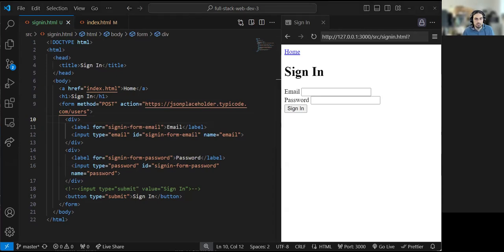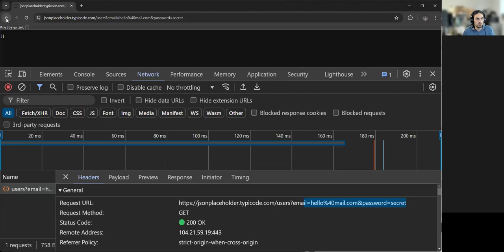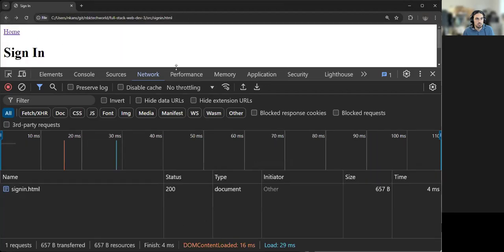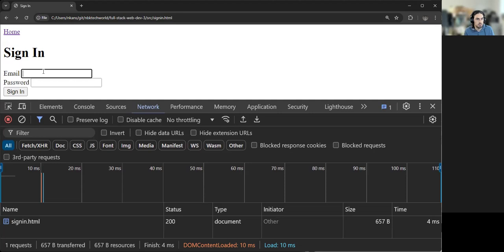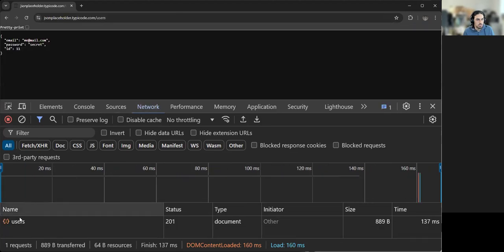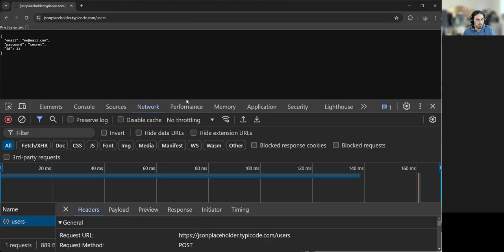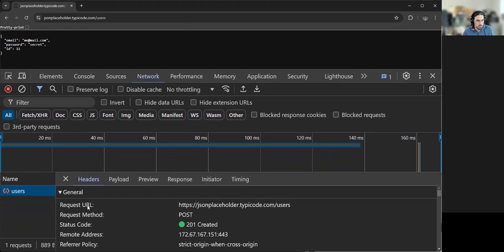So once you got that down, let's go back and test. Go back here and refresh because I changed the code. And I want to make another submission, me@mail.com, my password, sign in. I make sure the network tab is open. And now if you click that and you observe the request URL under the headers tab, I don't see that email and password anymore. That's because it's a post request, post method.